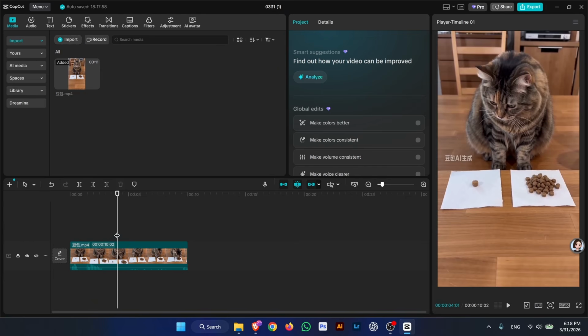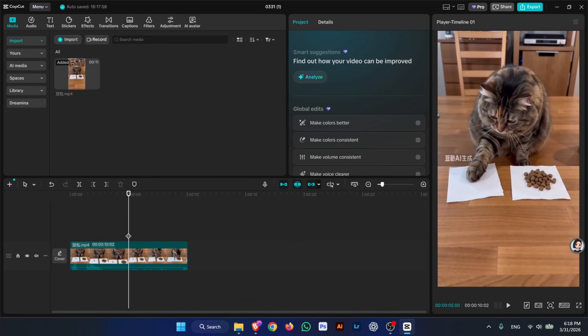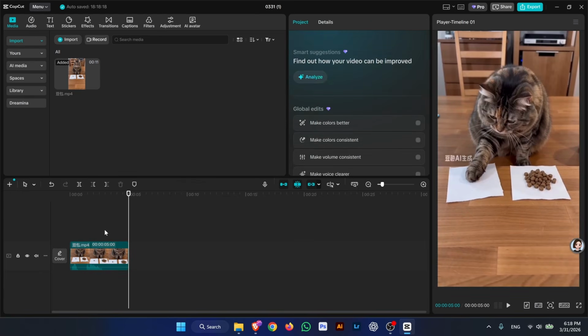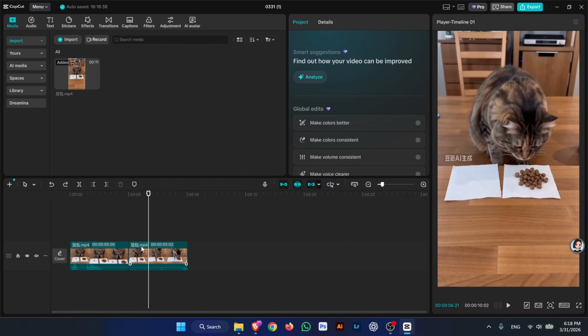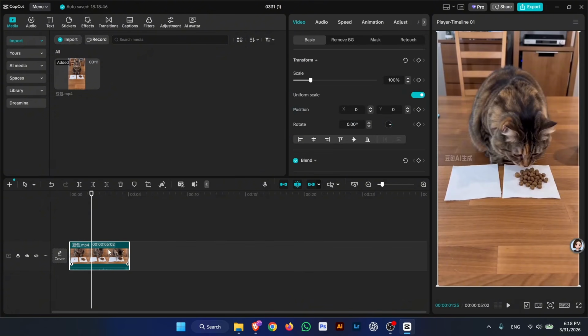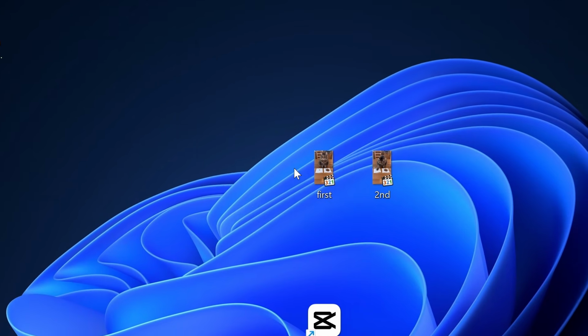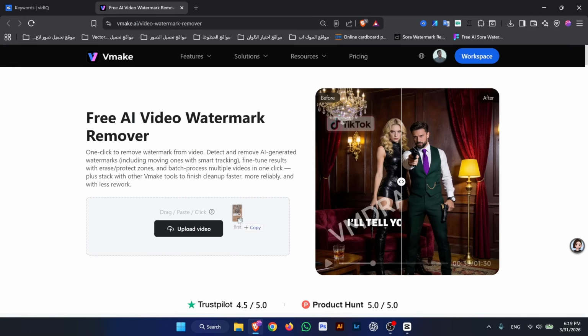I'm gonna split it in half. So I'm gonna move this to exactly 5 seconds, and then I'm gonna split. I'm gonna delete this part, and I'm gonna export the video. Let's name it first, and then I'm gonna undo the part that I deleted, and then I'm gonna delete the first part, and then I'm gonna export the second part. So the first part is 5 seconds and the second part is also 5 seconds. So I'm gonna drag and drop it to the website.